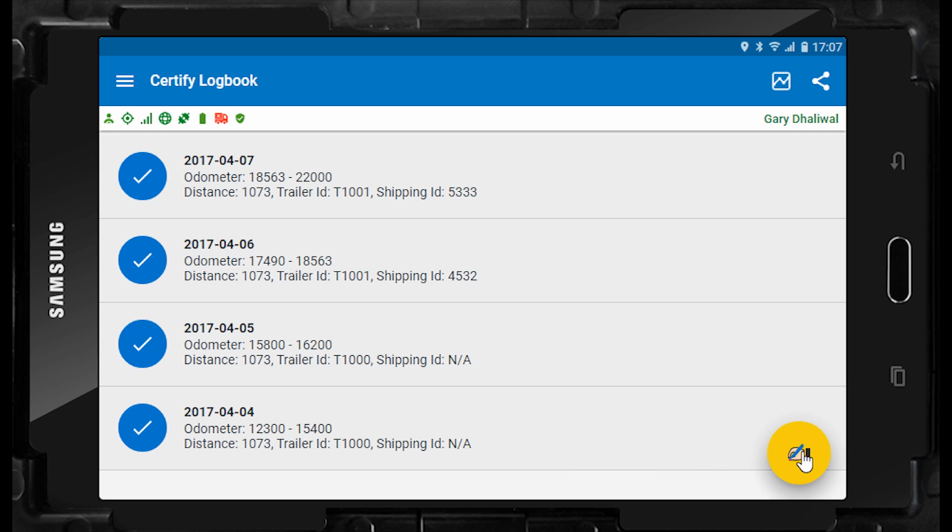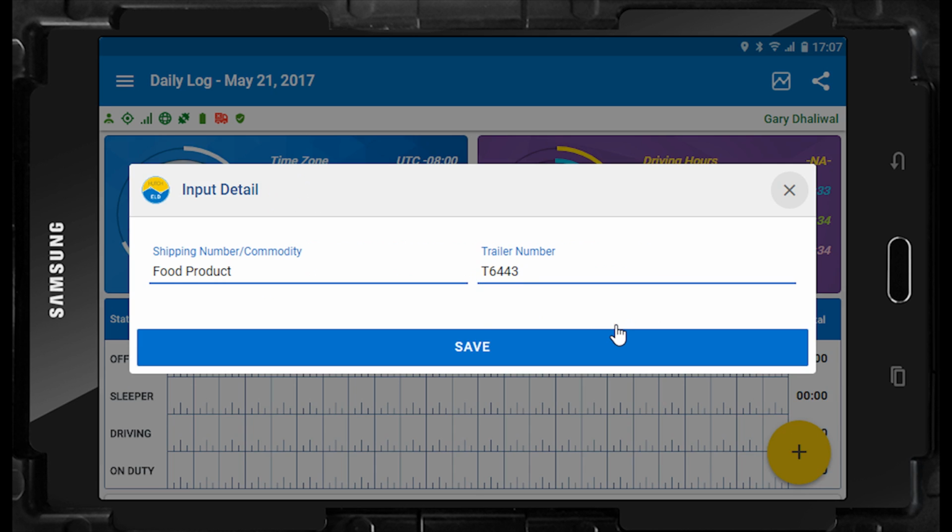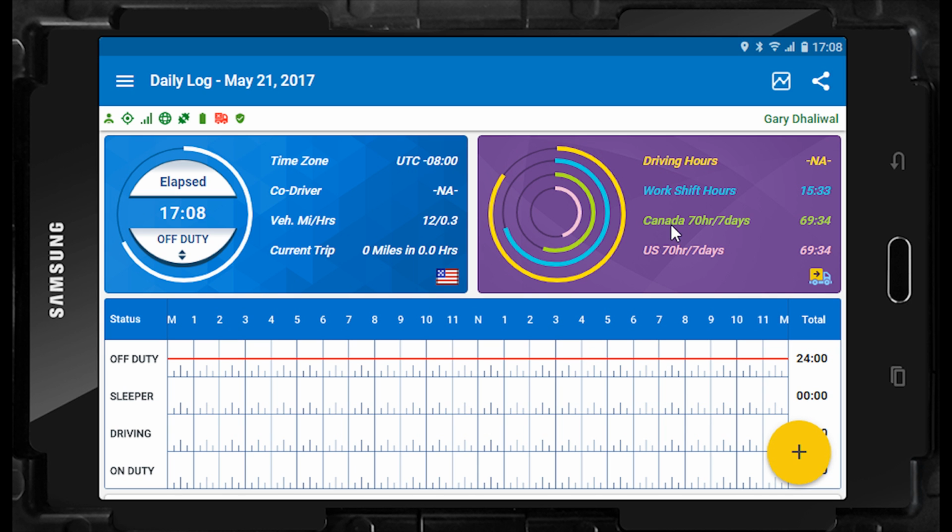Press on one or more of the uncertified logs like this, press the Save button, and sign the mandated confirmation by selecting Certify. If you decide you are not ready to certify, simply select Not Ready. Prior to being presented with your daily log screen, you will be prompted to enter your trailer number and commodity number if applicable. Enter the required details, press save, and you will then be presented with your daily log screen.